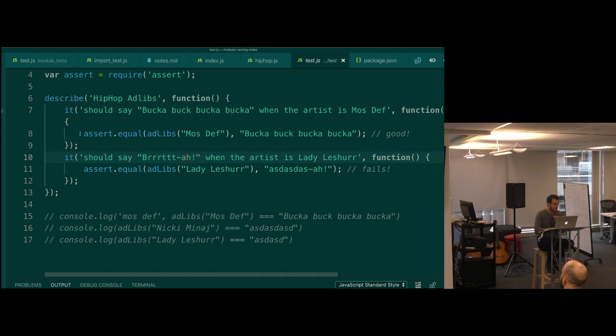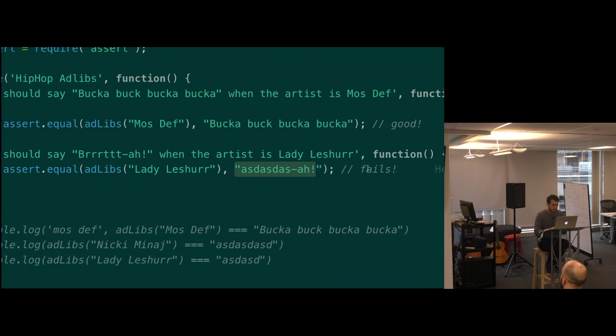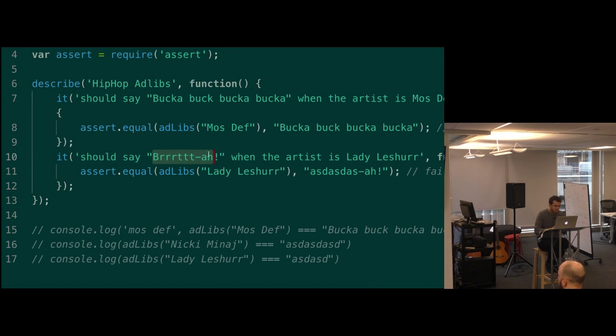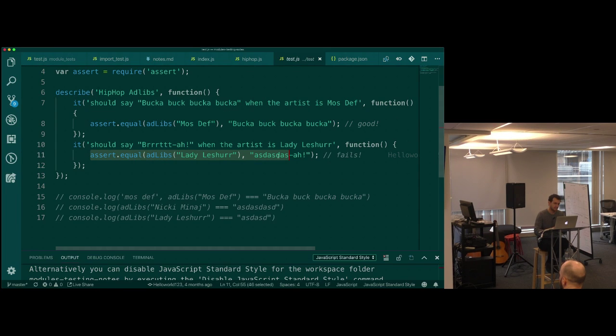I can write the actual functionality to test it by going assert that these two values are equal. The adlib for Most Deaf is equal to bucka buck bucka bucka, and the adlib for Lady Leisha is this thing over here. Now, I look at this one, and my intuition is that this should pass, maybe if I've looked at the code before, and then I look at these, and I'm noticing that the it is different than the thing in the assert. I'm like, let's see if this code actually runs. Let's actually test this code.